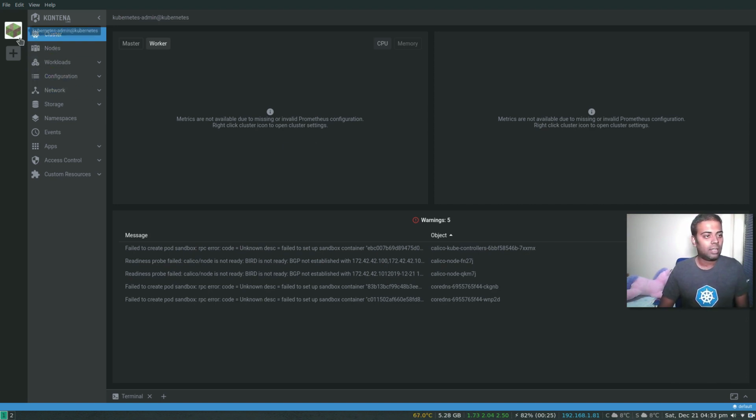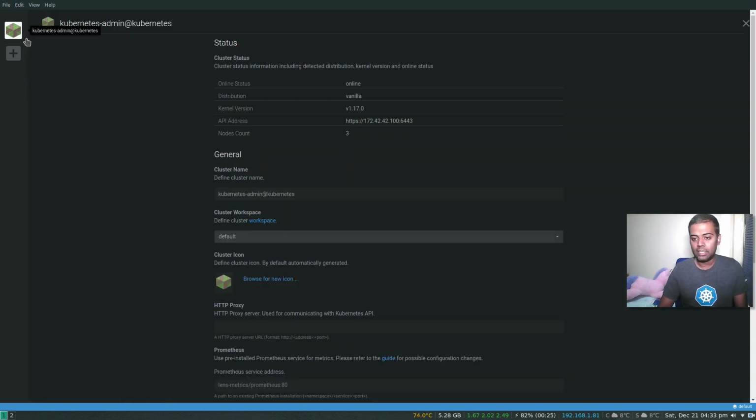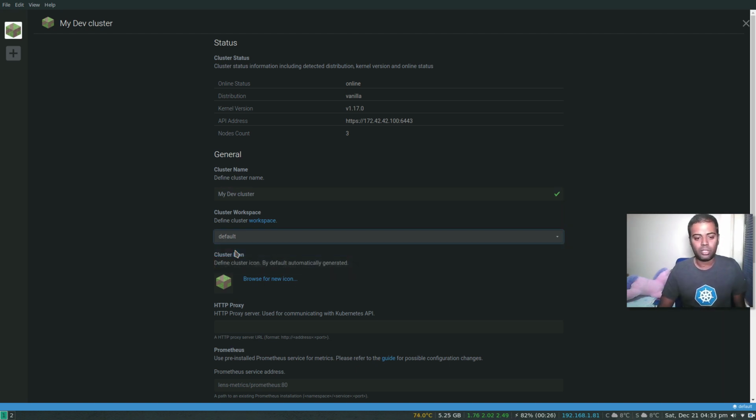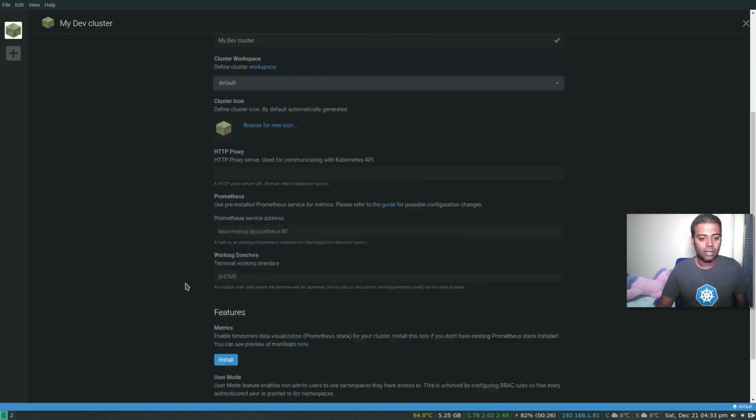Okay, for that, so that's my cluster. I'm going to right click and click on settings. So here you can define your cluster name. I'm going to call this my dev cluster. Cluster workspace, define which workspace you want to put this cluster into. So let me say, I'll put that in the default workspace. If you want to change the icon for your cluster, you can change that.